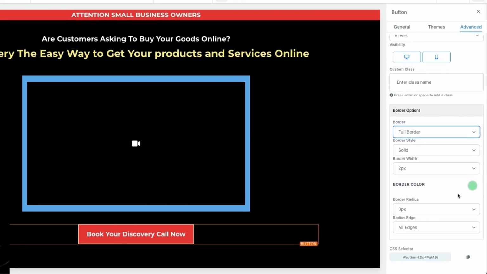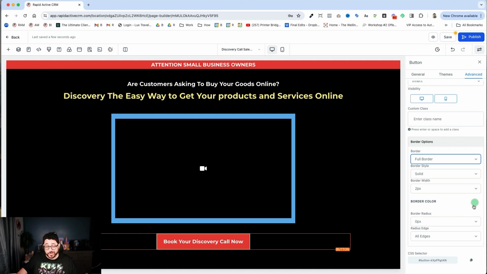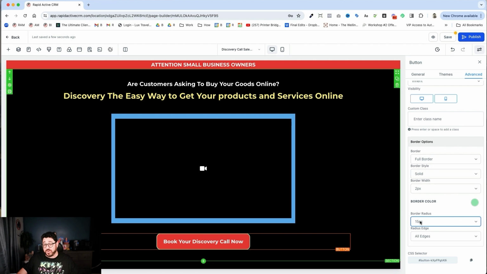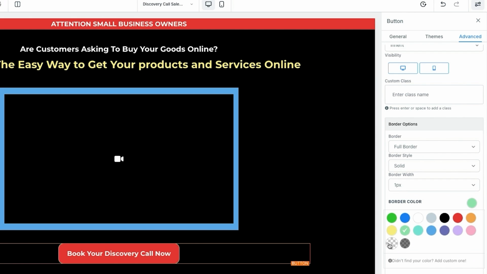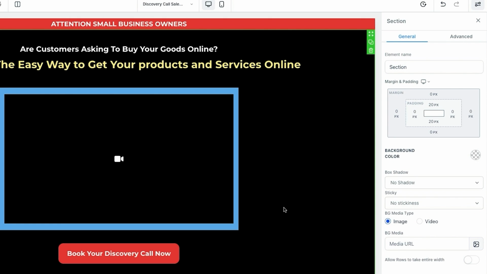Now here's a little trick. Let's say we don't really want a border, but we want the border radius, which is the whole point of me doing this. But I don't really want this green here. I don't want white. I don't even want red. Little trick: you just go to 1 pixel here, and then you use the transparent. And there you go. It's ready to go.